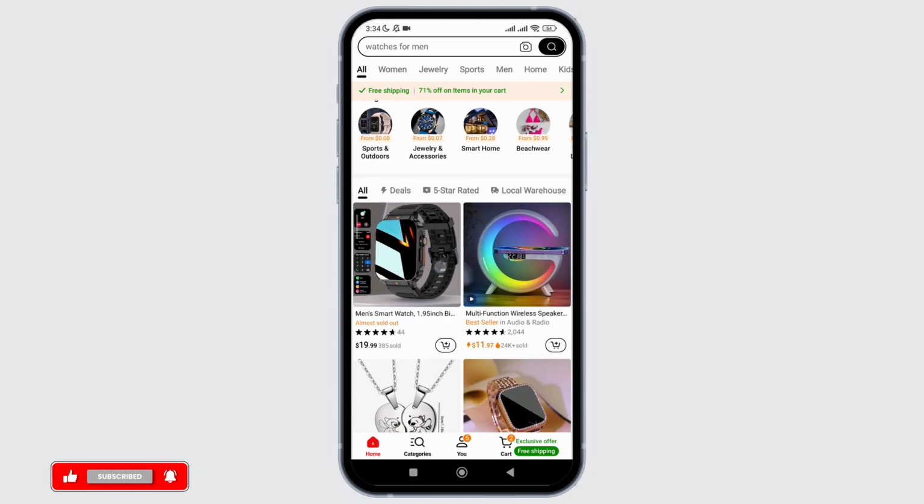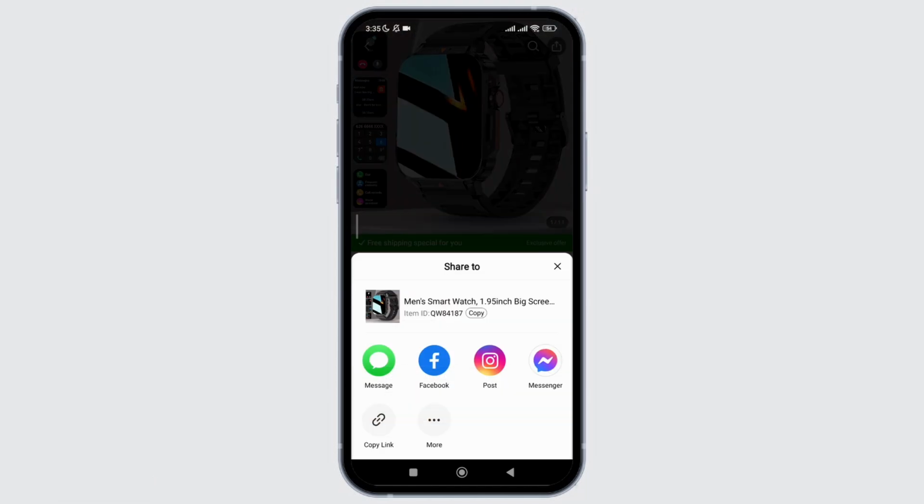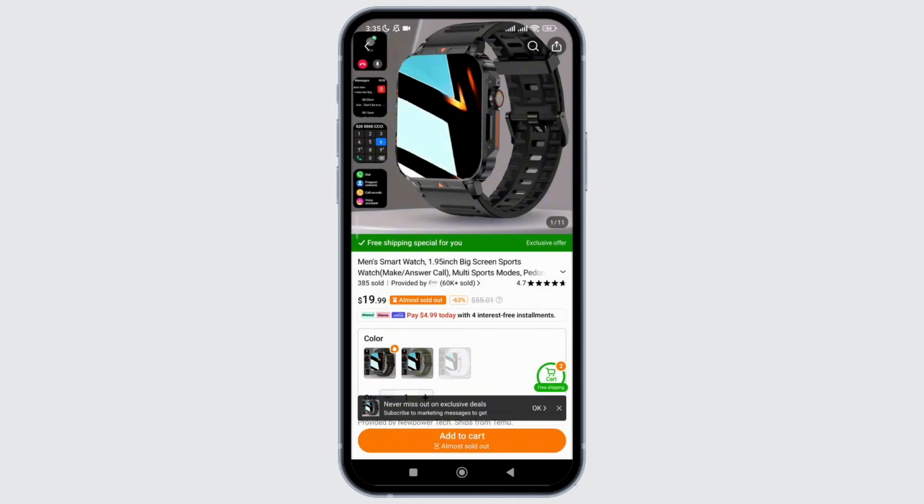Now, if that particular item has an offer, like share it and then you will be able to gain a discount or a certain amount of money, then simply use that feature. So that's it. That is how easily you can use the referral program on the Temu application.